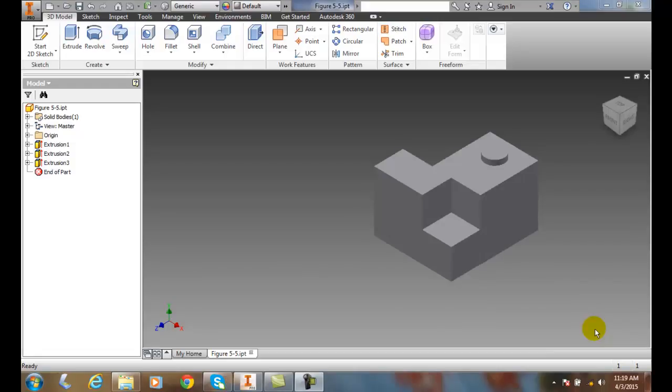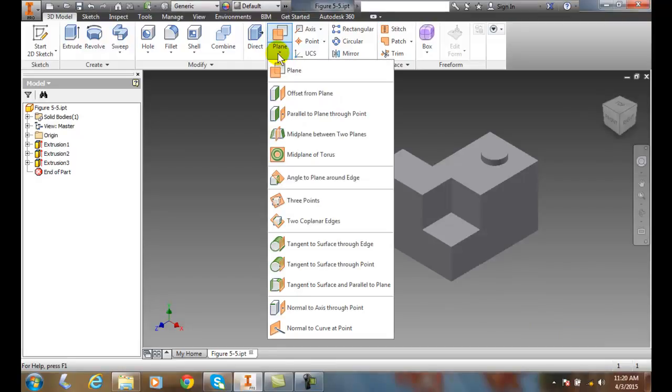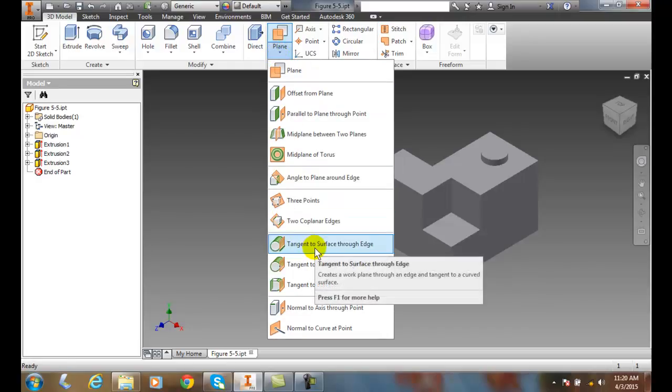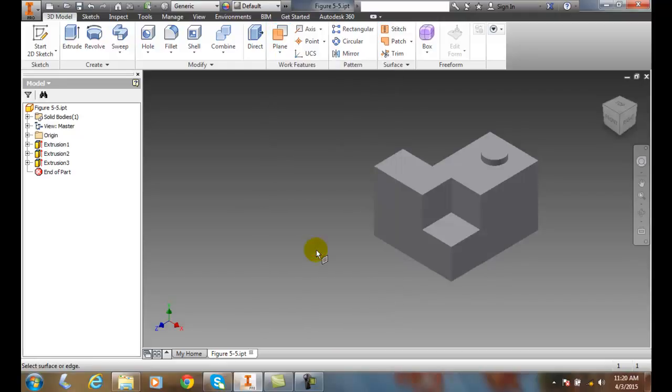Creating a work plane tangent to a circular face and passing through an edge or an axis. So we're going to go up into our work features, go into our down arrow on work planes, and then we're going to come down to tangent to a surface through an edge. So we're going to create a work plane through an edge tangent to a curved surface. So we click on that.